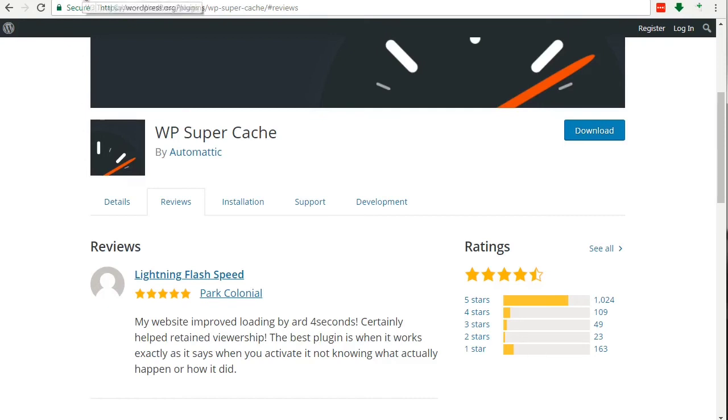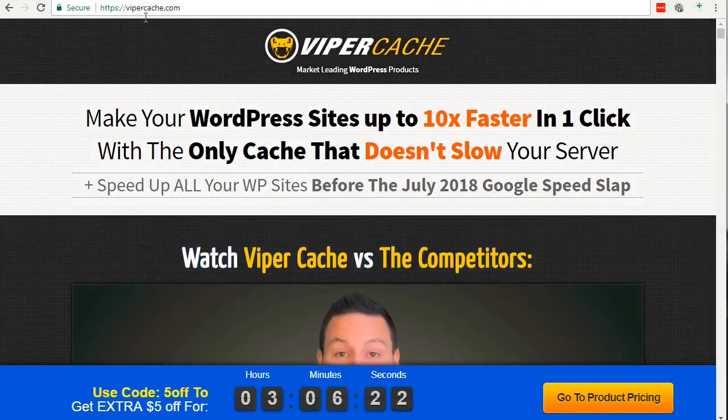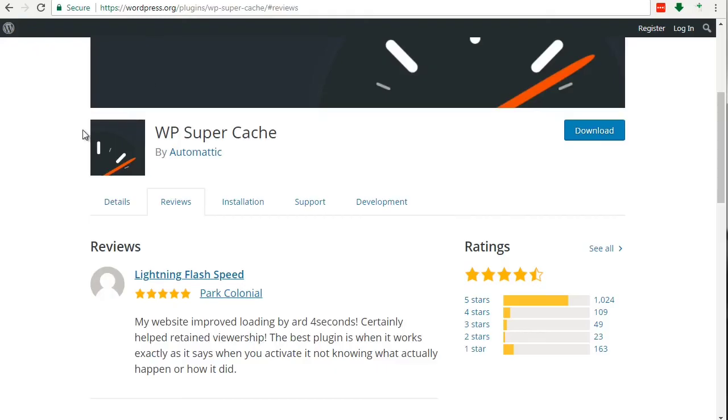Now, these are caching plugins that focus on one area. Another plugin that we have actually tested and had really good results is vipercache.com. That's vipercache.com. All right, that's it.